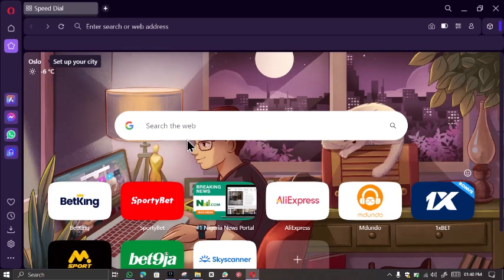Now let's say you want to turn this option on, that is, enable the option that says send a do not track request. If you want to do that, it's quite simple.